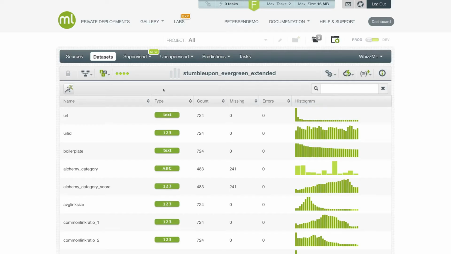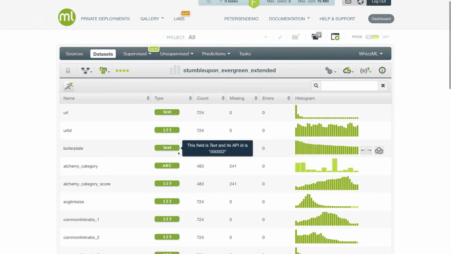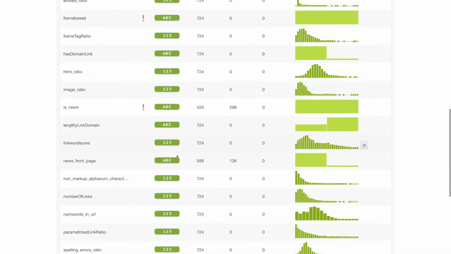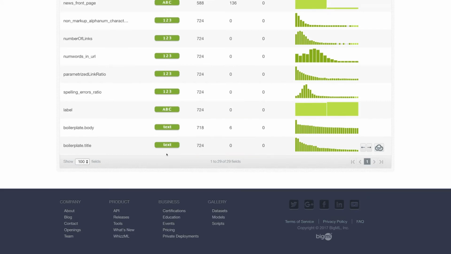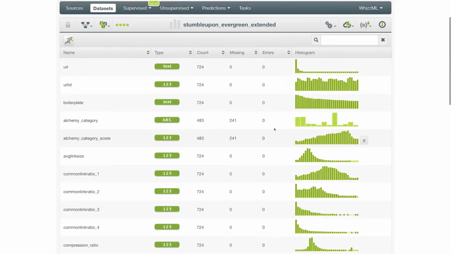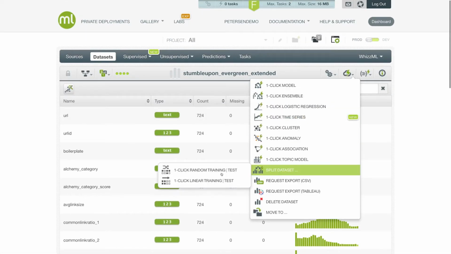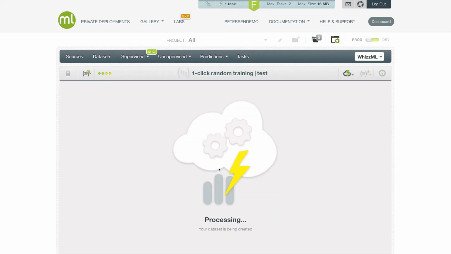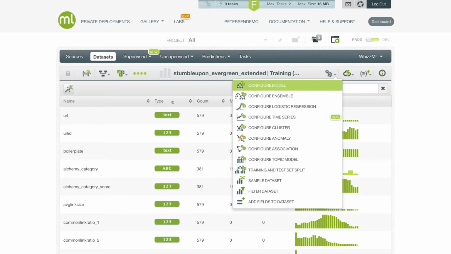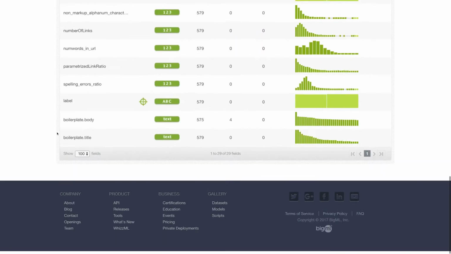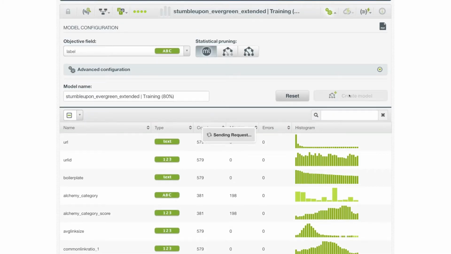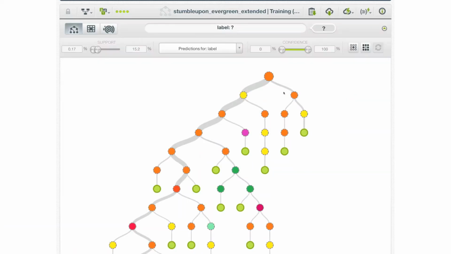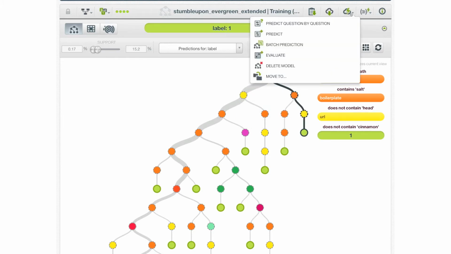Let's find out. So I have the StumbleUpon dataset with both the original boilerplate field, but also with extracted key value pairs as new fields. So we have both the boilerplate body and the boilerplate title. Since we want to know how this model will perform, we will begin with a training and test split. For the first model, we will configure the model, select the objective as the label, and remove the two new fields. And now that we have the model built, we'll run the evaluation.